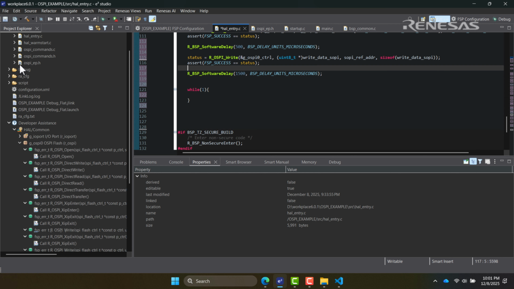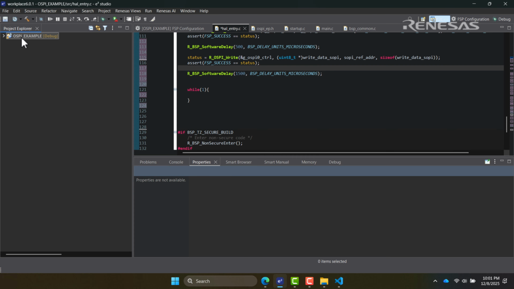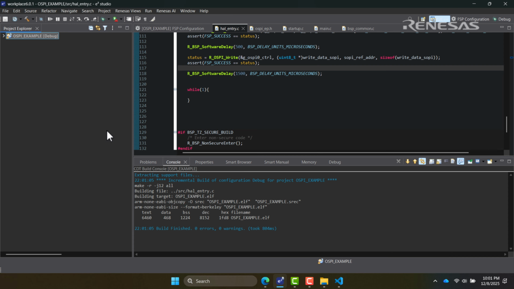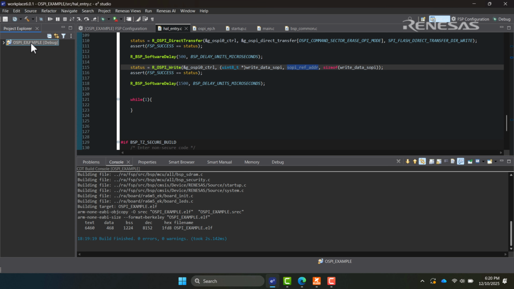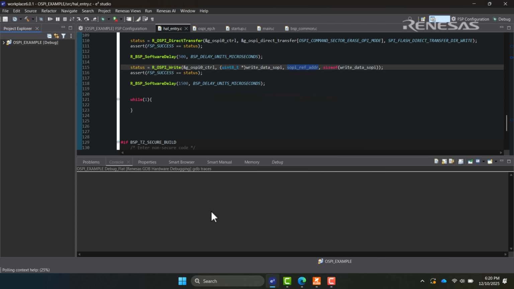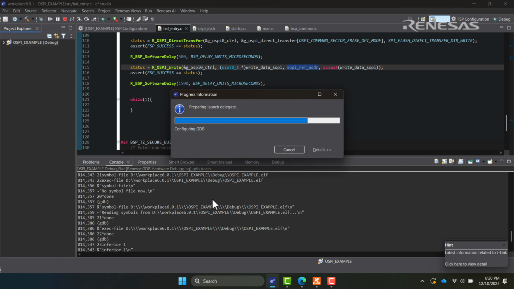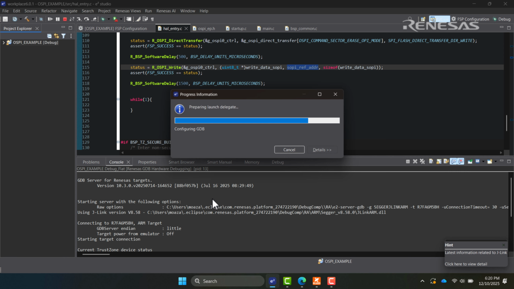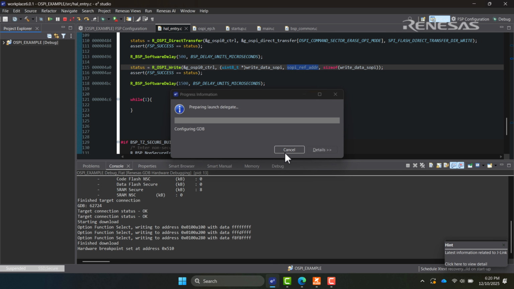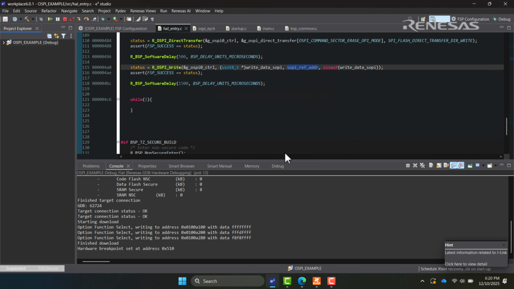The coding part is complete. We don't need to change anything further. Click on your project name, then click on the hammer icon to build your project. After the build is successful, right-click on the project name, select Debug, and then choose Renesas GDB Hardware Debugging. Click on the Switch button to open the debug perspective.